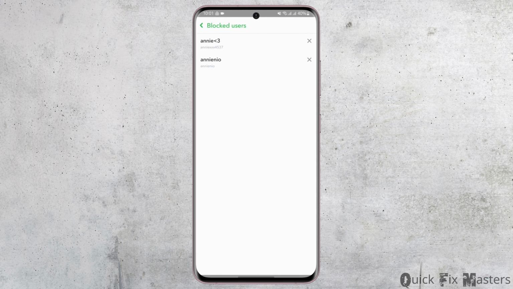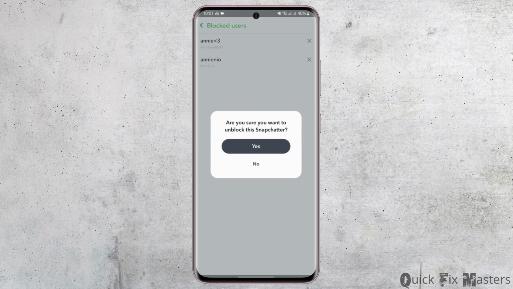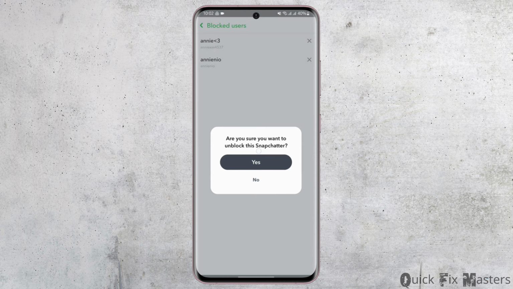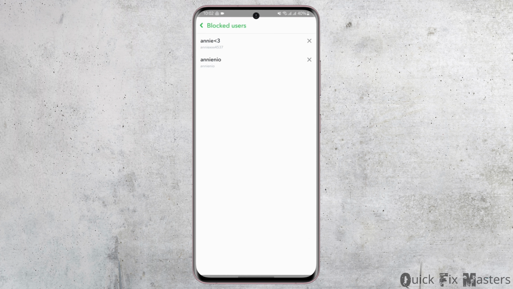In order to unblock them, you can simply go ahead and tap on this wrong icon, and it asks, are you sure you want to unblock the Snapchatters? Tap onto yes. Just like so, this is how you can do it.